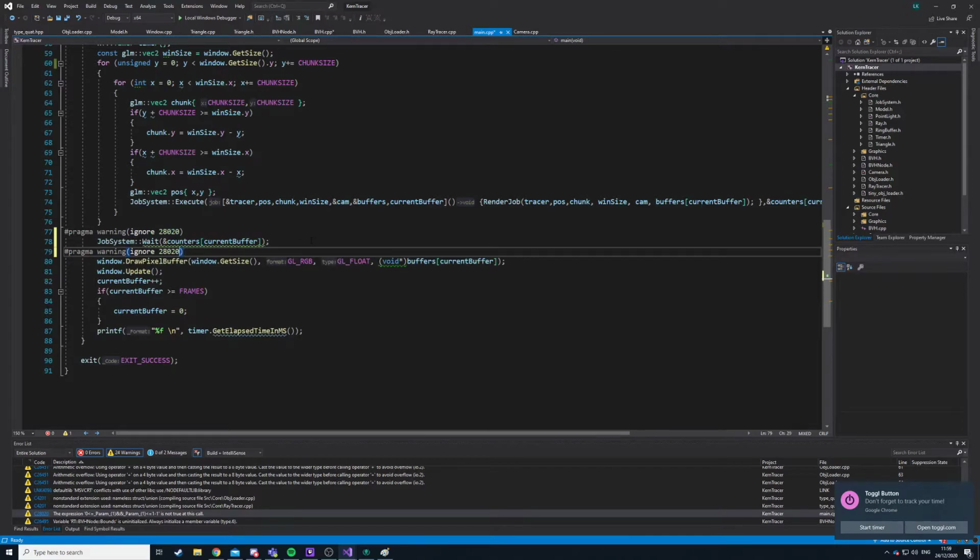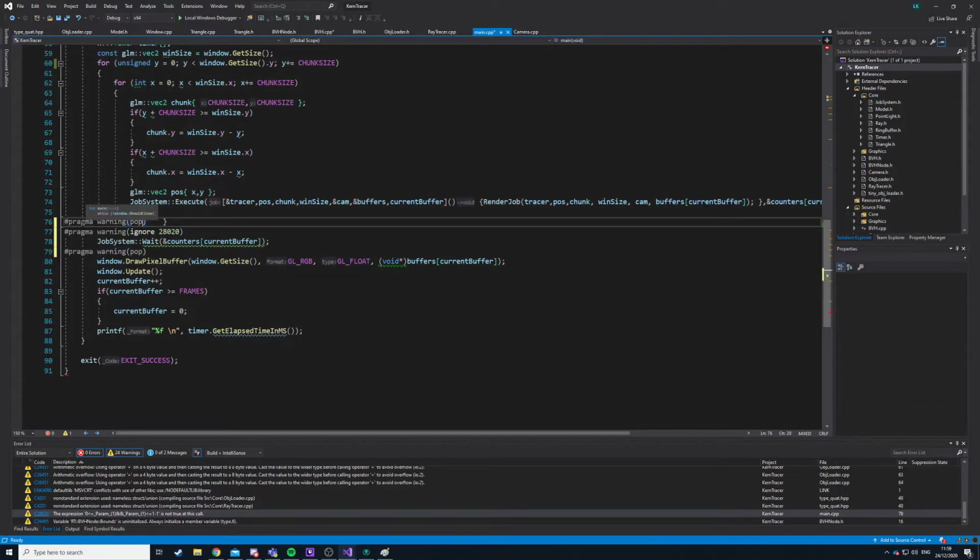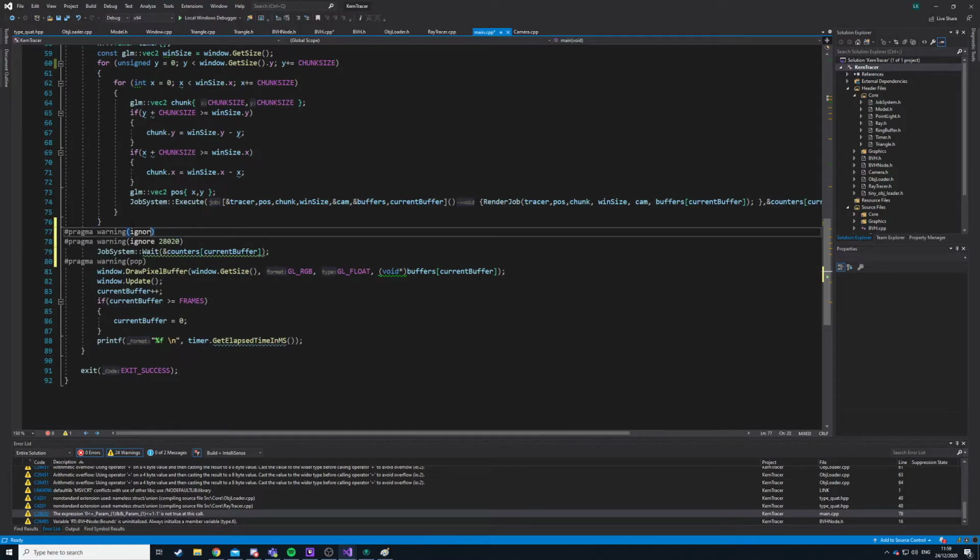And pragma warning. Oh, what did I copy? I copied something I didn't want to copy. Oh, no, I didn't. Right. No, the ignore syntax is definitely wrong. Let me double check real quick what that was. MSVC pragma ignore warning. I always forget what the... Oh right, I'm pretty close.